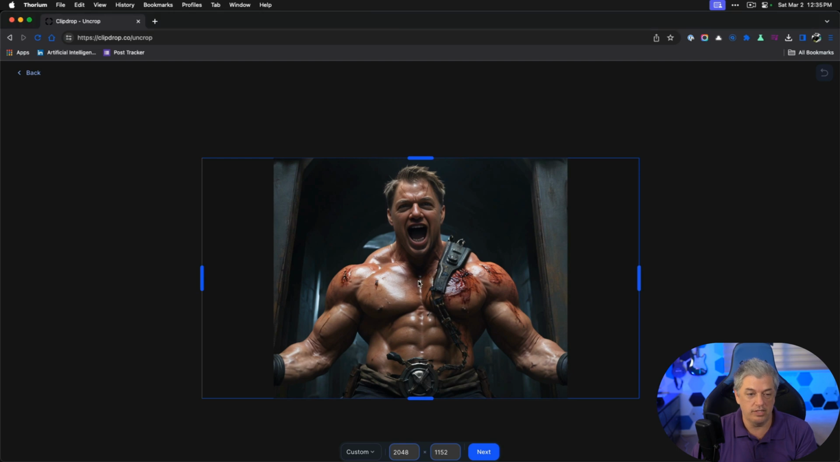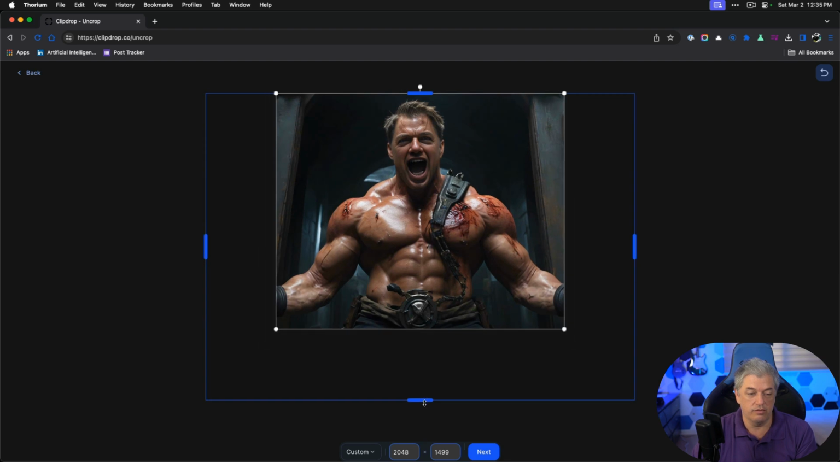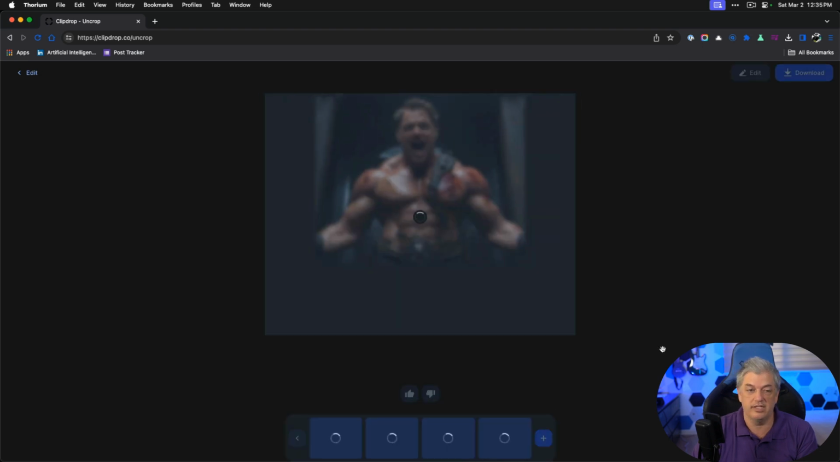I want to push this tool to the edge. Let's add some legs. Let's force it to really grow me. Look how much space I want it to generate. It's almost more space than is in the original image. It's a lot of thinking and guessing. And at its core, uncropping is guessing: looking at an image and guessing what should be outside the image.